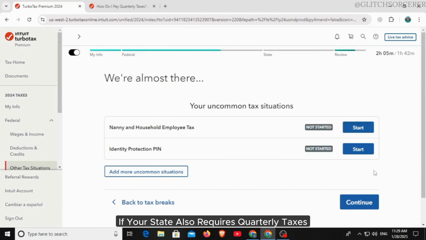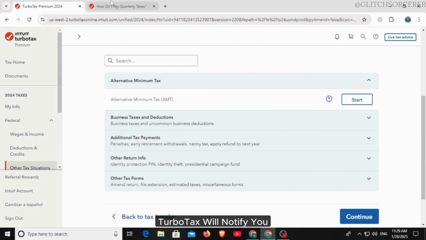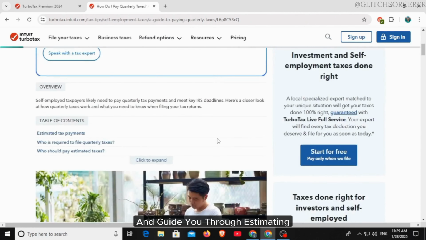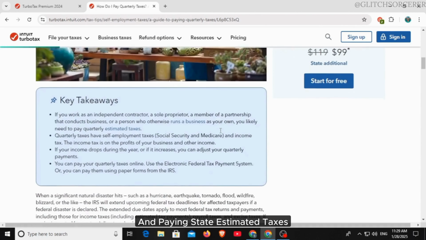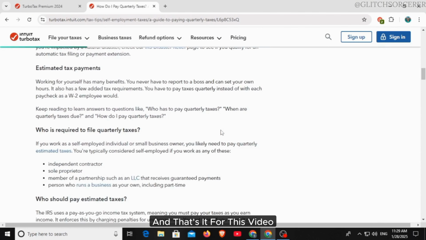If your state also requires quarterly taxes, TurboTax will notify you and guide you through estimating and paying state estimated taxes. And that's it for this video.